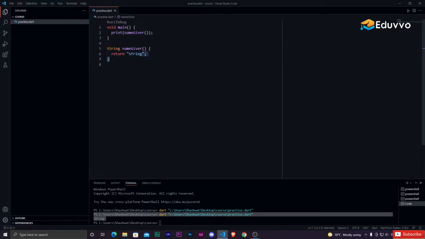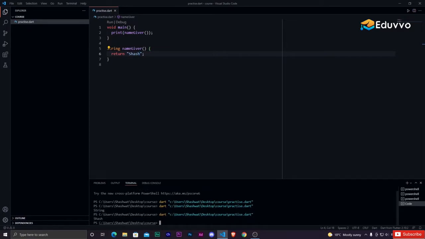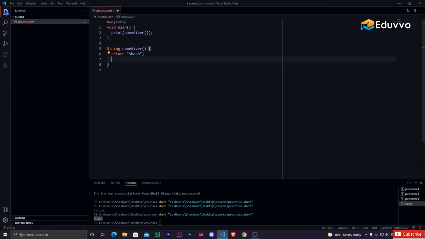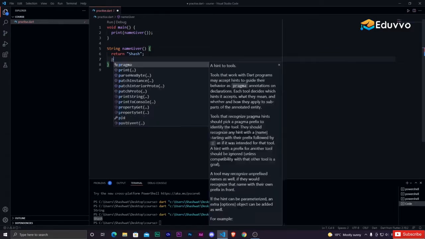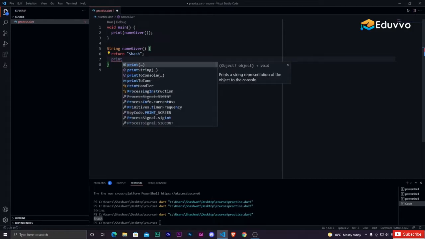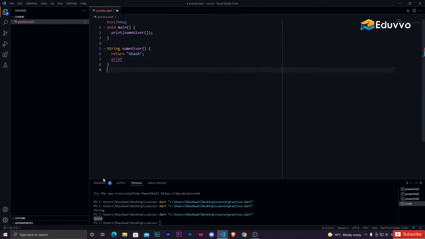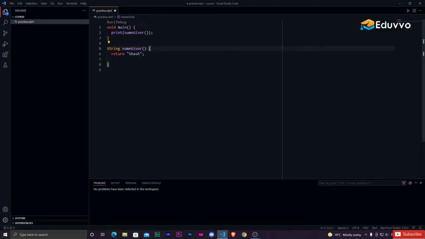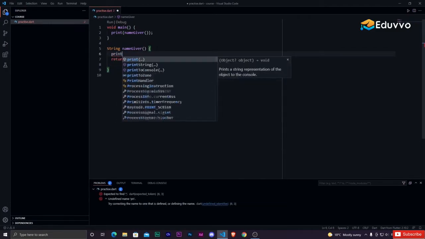Okay, now let me change the text here so that you guys don't get confused. I have written here my name Shash, and now when I pass it, Shash is being printed because I printed it here. Now remember one thing, you can never write a print statement after you have already written a return statement. See, it is not highlighting it, and this is because you cannot write print after you have already written a return. So always write this before print.